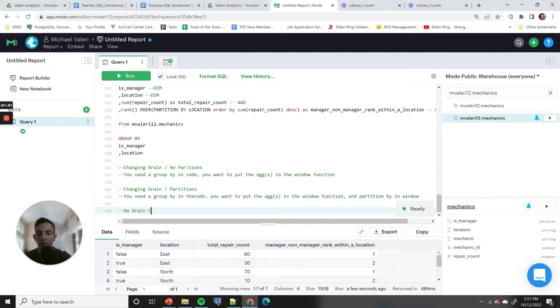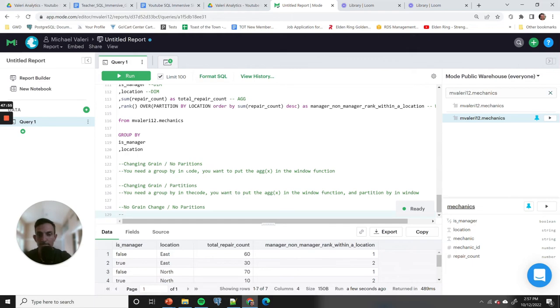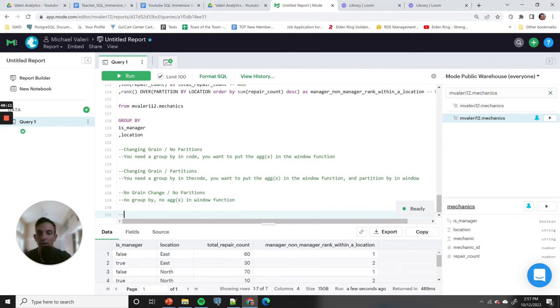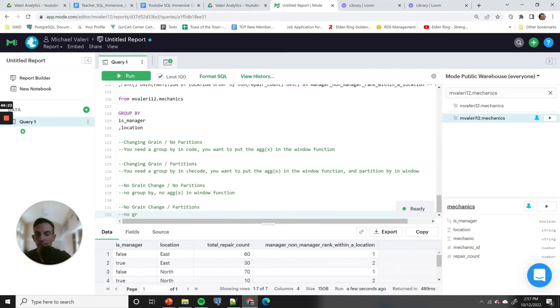Let's say no grain change. No partitions. There's no group by. No ag in the window function. Let's say there is no grain change and there is partitions. This is the other combination. No group by, no ag in the window function. But you need a partition by clause.